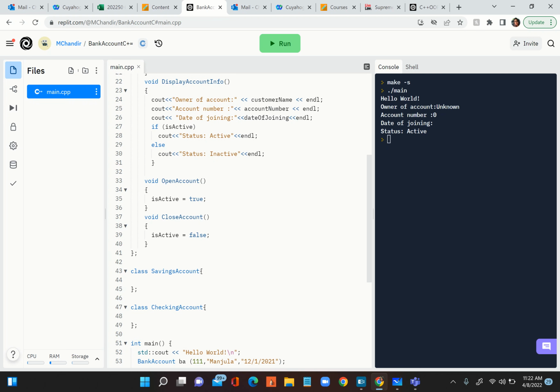Then I have a method called open account. So when I do a constructor and create a bank account, basic information comes, but then I have to activate it. So in open account, all I'm doing is I'm saying whether it's active or not. So when I say close account, we don't delete it. We just keep everything, but we set the is active flag to false.